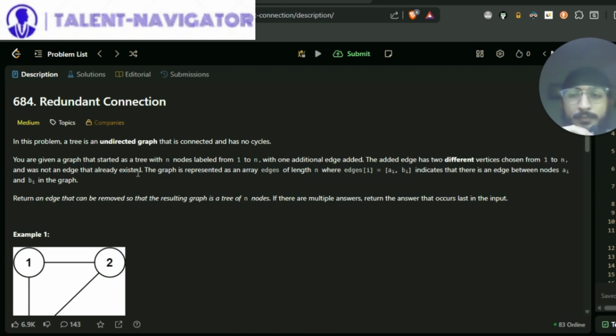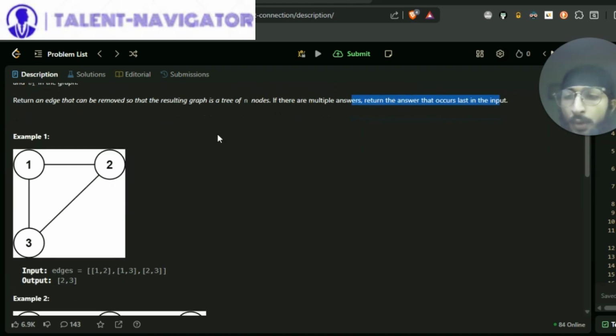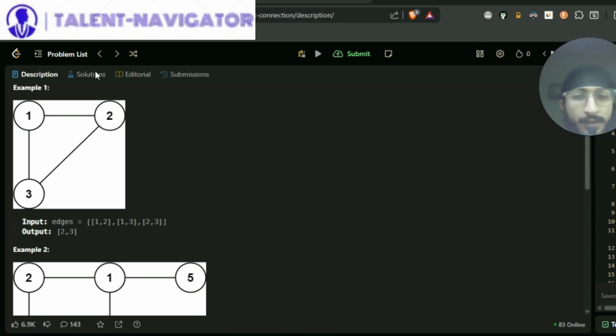The graph is represented as an array edges of length n, where edges[i] is [ai, bi], indicating that there's an edge between nodes ai and bi in the graph. Okay, now we need to return an edge that can be removed so that the resulting graph is a tree of n nodes. If there are multiple answers, return the answer that occurs last in the input. Okay, so let us see what this example says.